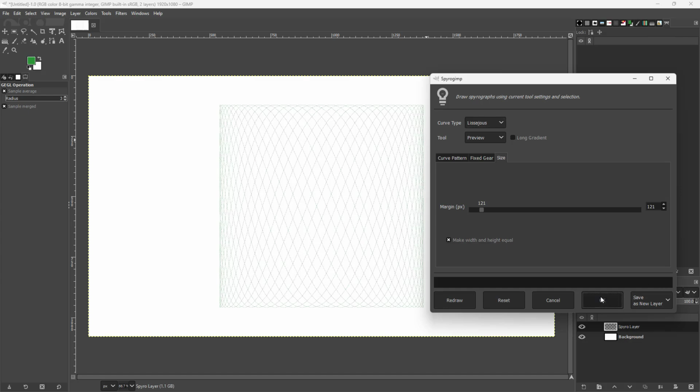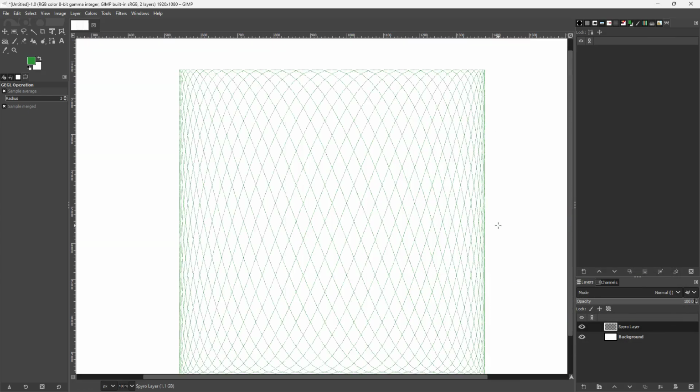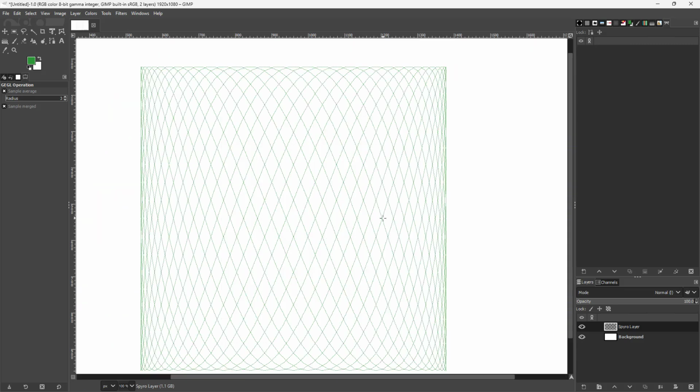So if I were to go over here and press OK, then this is what you have, as you can see right here. So this is how you can utilize the Spyrogimp effect to get the pattern effect rendered in GIMP.